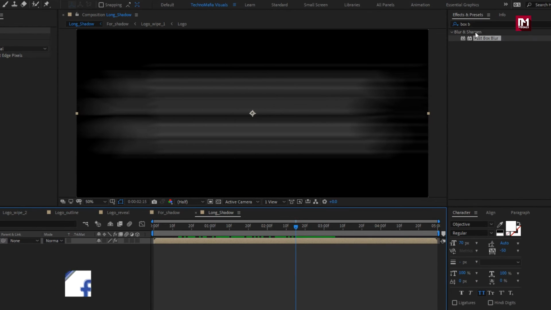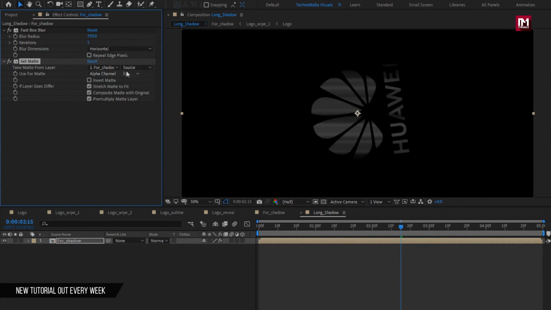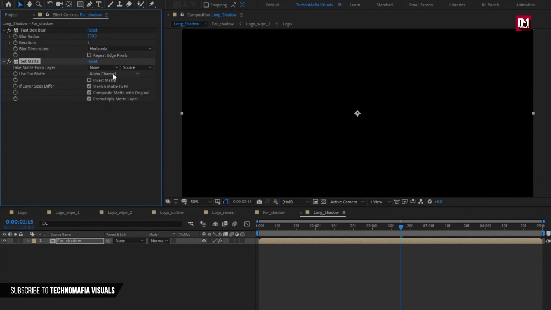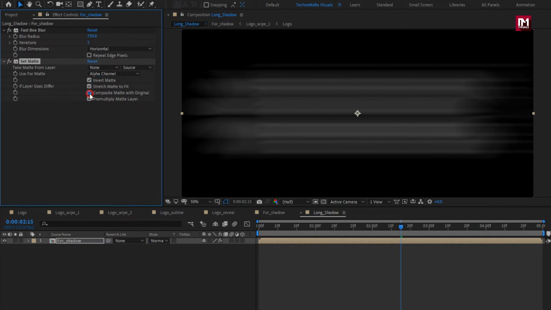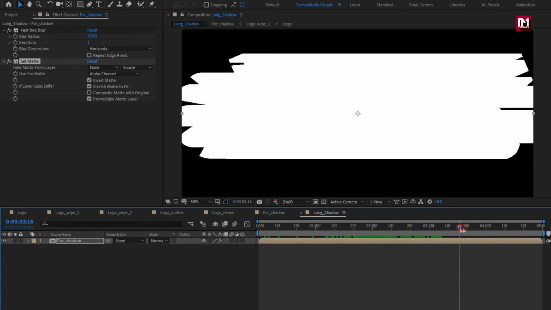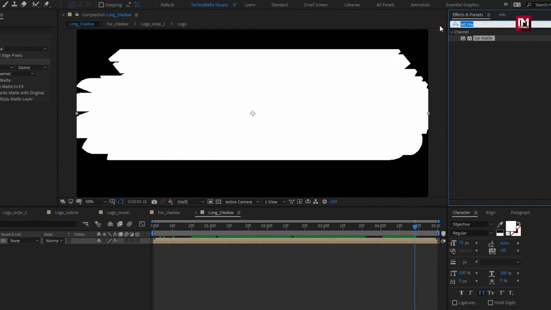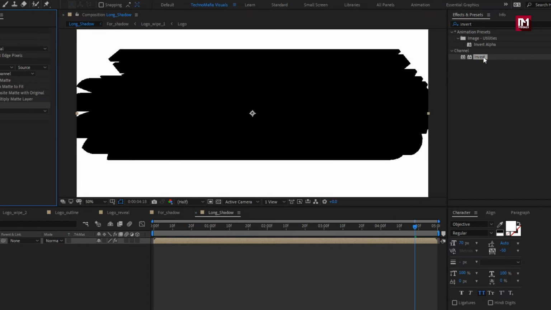Now in Effects and Preset, search for Set Matte. Add it to the shadow composition. For Set Matte, change Take Matte from Layer to None. Select Invert, uncheck Composite Matte with Original. Now in Effects and Preset, search for Invert. Add it to the shadow composition.